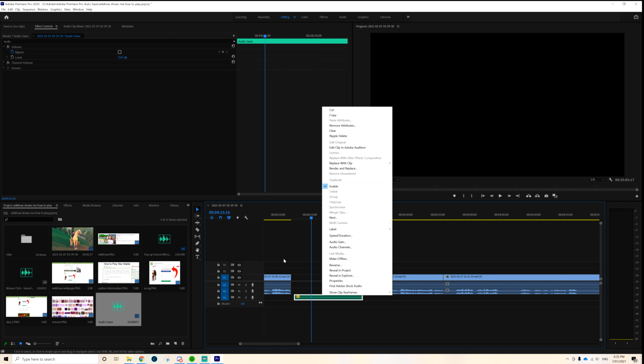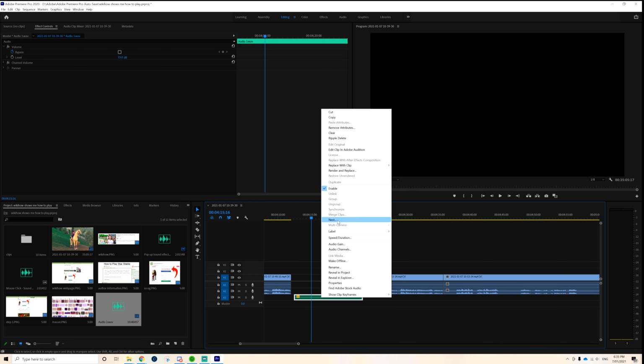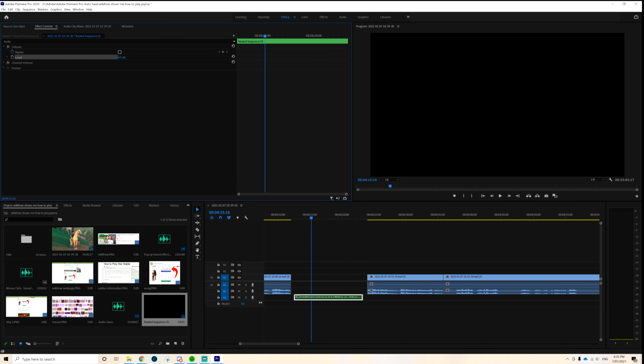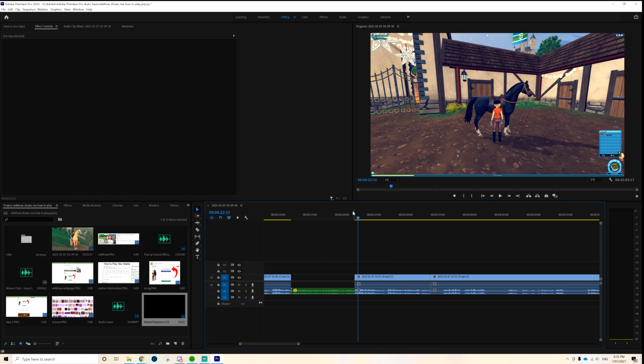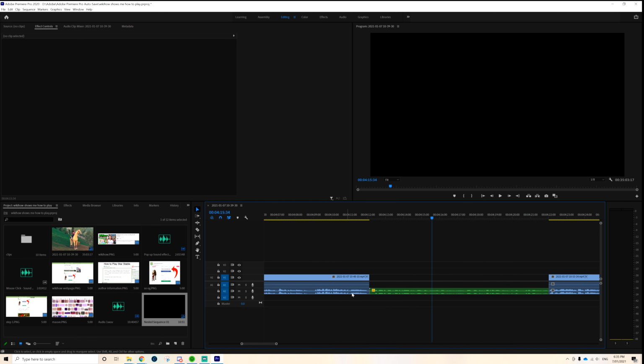So now I want to make it even louder, so I'm going to go ahead and right click my little green clip of audio and click nest. Click OK, and then I can make it even louder. And that is good, so we'll keep that there. So nesting can be used for a variety of reasons. That was a very basic, not really what it's meant for reason, but it's a little bit more advanced, so that's all I'm going to really touch on with nesting.